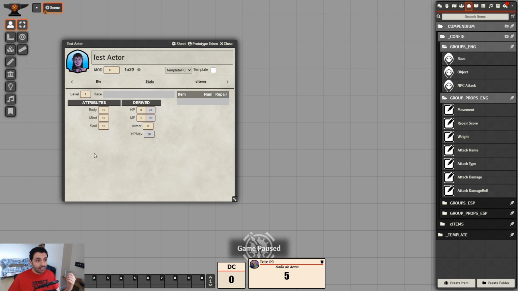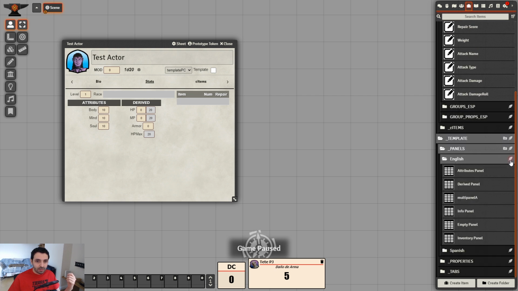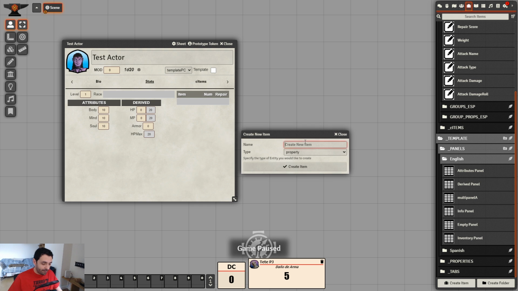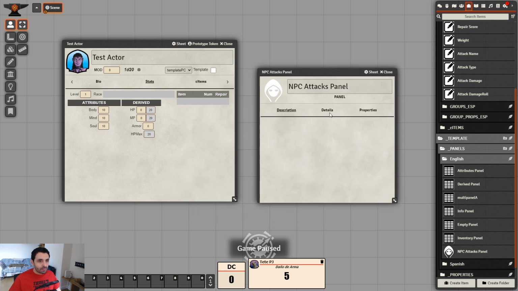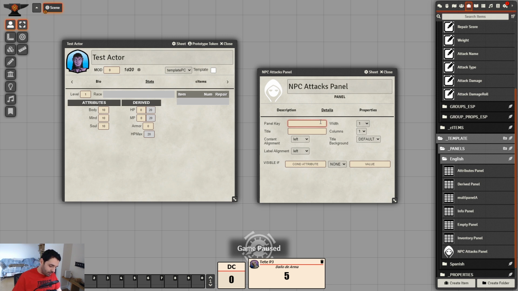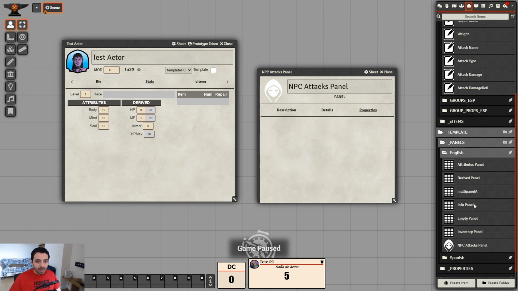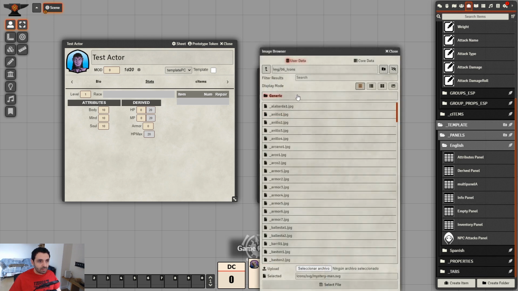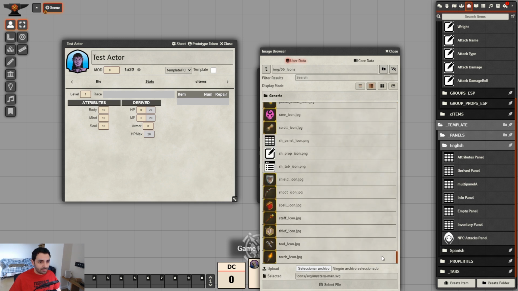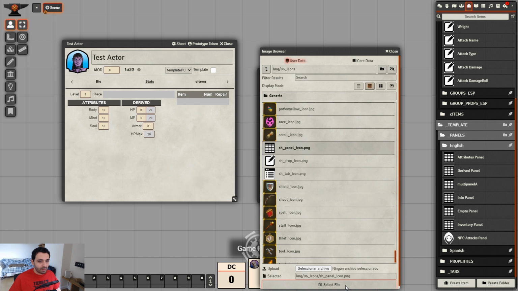Now we just need our table. First of all, in our table, we're going to create our panel, which is going to be called NPC attacks panel, NPC ATK panel. Tags: all the width, just one column. And we introduce the panel icon.